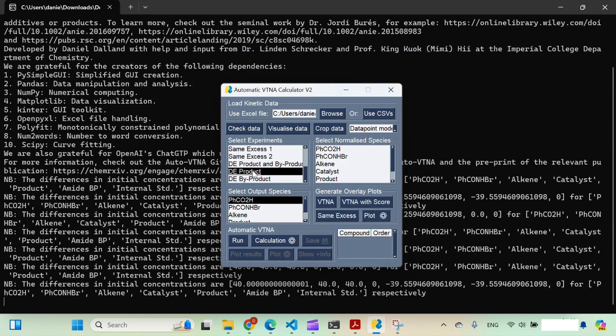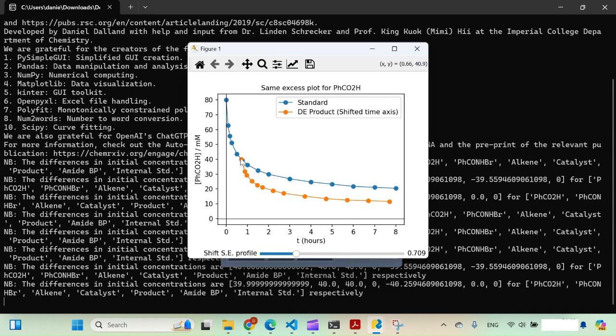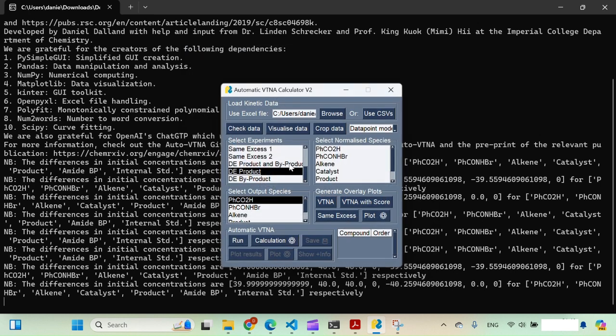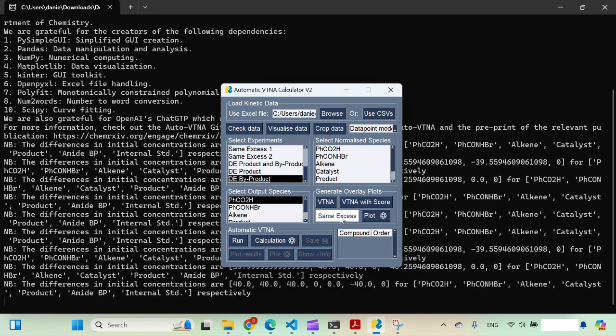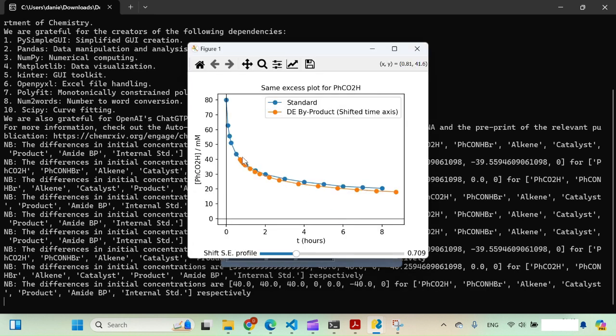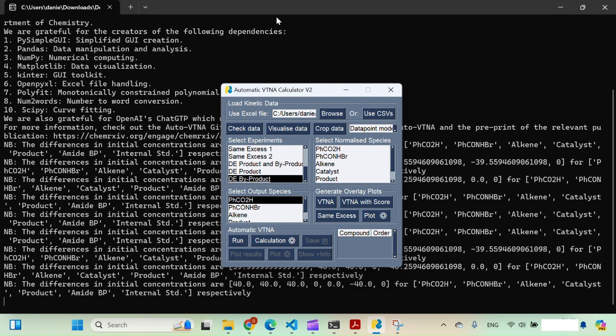and to distinguish between these two, the same experiment was then carried out, but only with product spiking. So this gives us poor overlay again. There's no inhibition of the catalyst, and the same excess experiment is quicker. If we spike the byproduct into the reaction mixture, you get overlay, and this is the evidence that the authors use that this catalytic reaction is being inhibited by the byproduct.